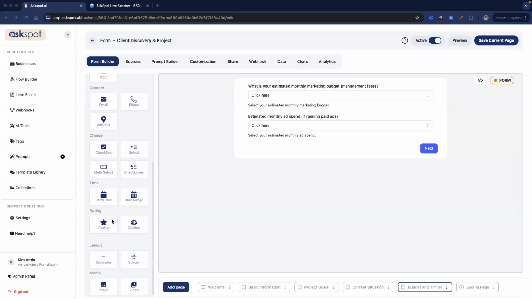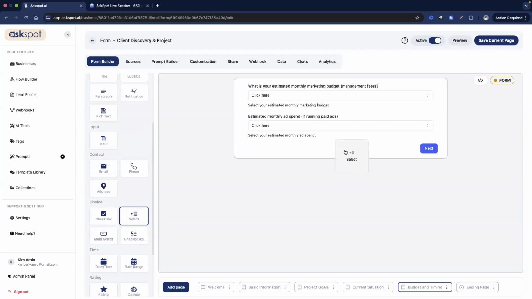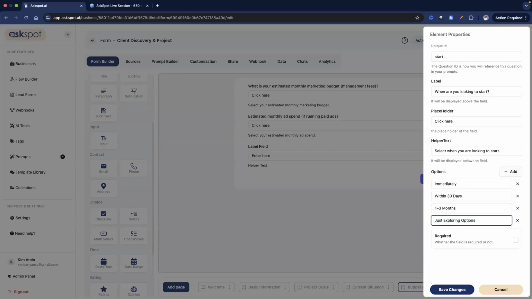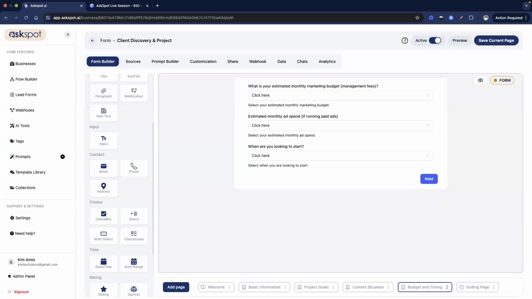All right. Next, I think we will be asking for their start date. So I think I'll just use another select block for this. So this one's going to be the start date. When are you looking at the start? And then helper text, and then options: immediately, maybe within 30 days, 1 to 3 months. And then next, we're just exploring options. Okay, great. All right, so that's our section for the budget and timing.